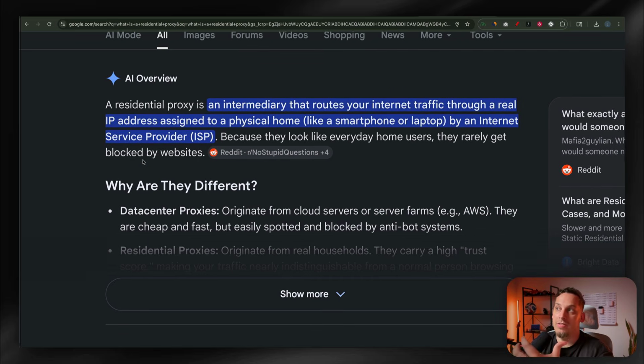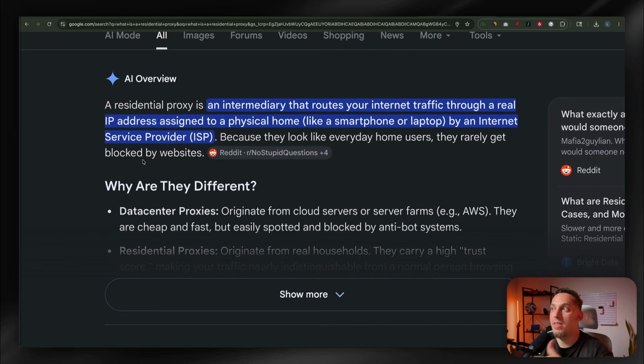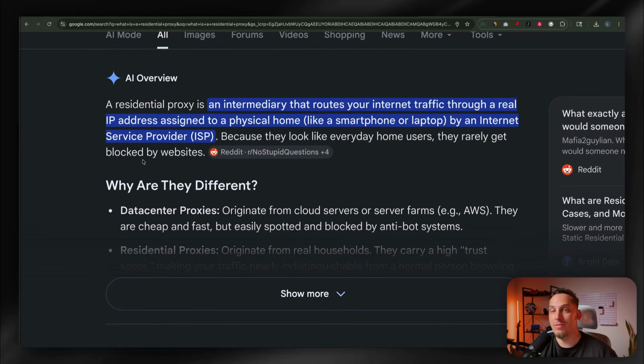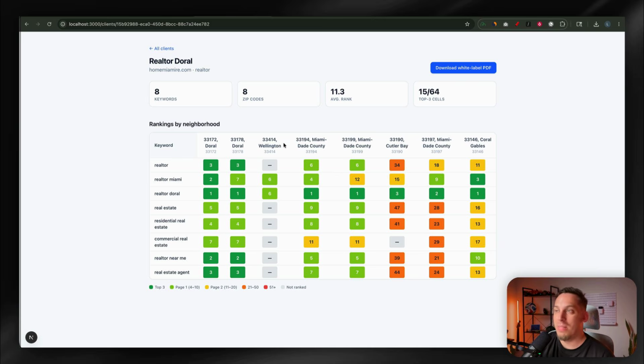And basically what we're using, the kind of secret sauce or the secret ingredient behind this technology, is something called a residential proxy. And basically what this is, is an intermediary that routes your internet traffic through a real IP address assigned to a physical home by an internet service provider. So it's basically imitating a home in these specific zip codes to provide you the results of what it gets for these zip codes.